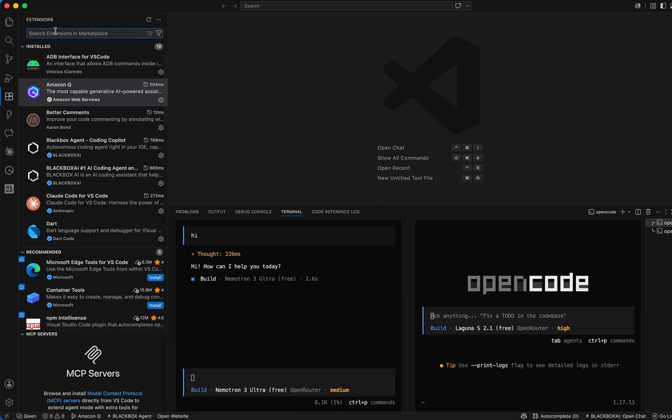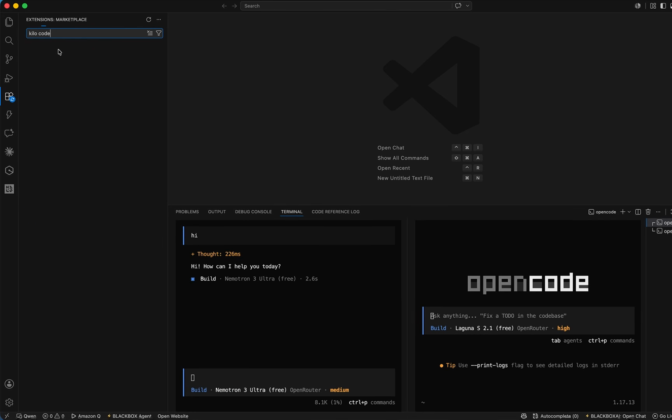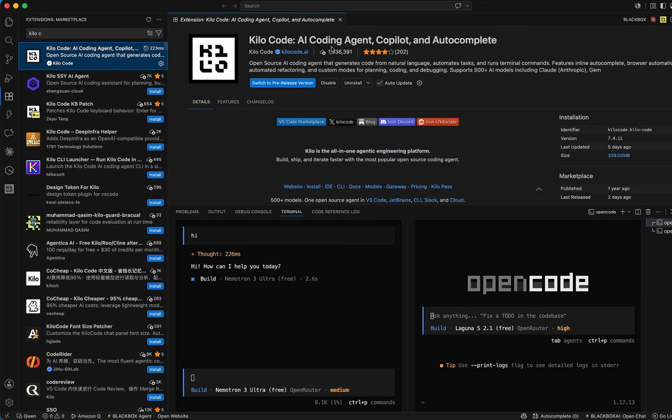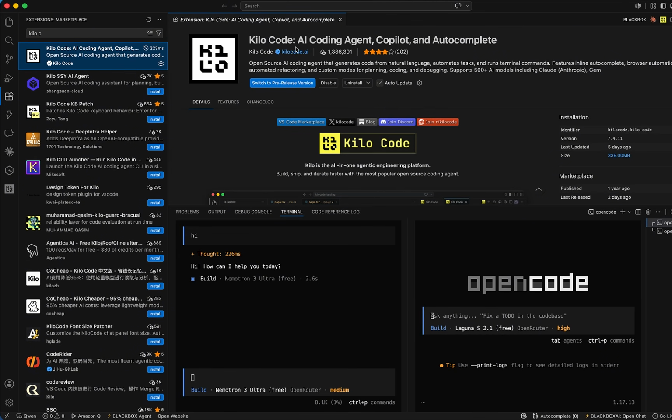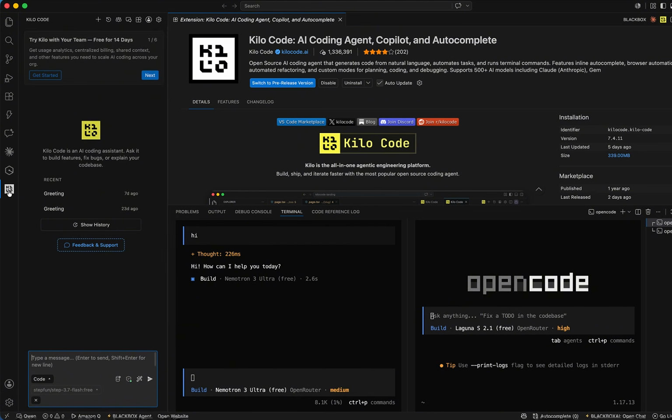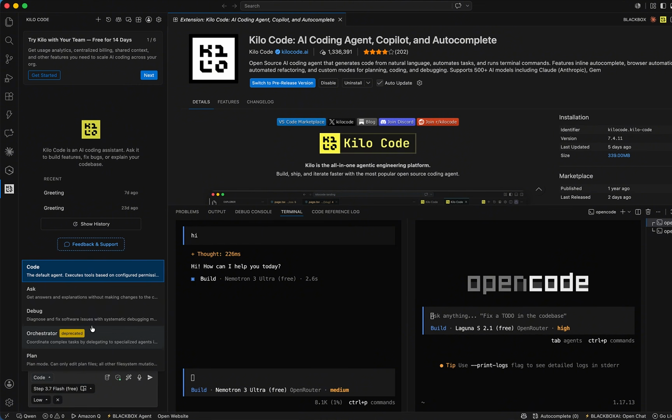Kilocode. Search for Kilocode. We are going to access it through the extension. This is the official Kilocode extension. You can find some other extensions as well, but the one provided by Kilocode AI will be the official extension. Install it. After that, it will be reflected here. From here, you can easily use it. It doesn't require any authentication or configuration. Here you can see the multiple models, and this is the setup part.